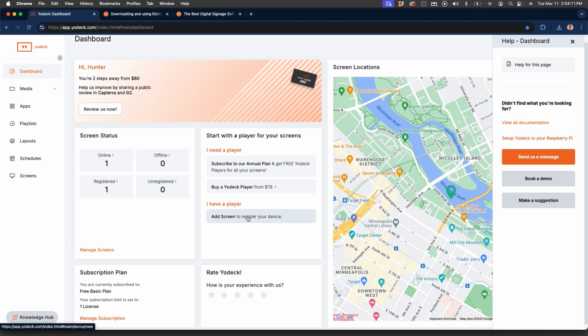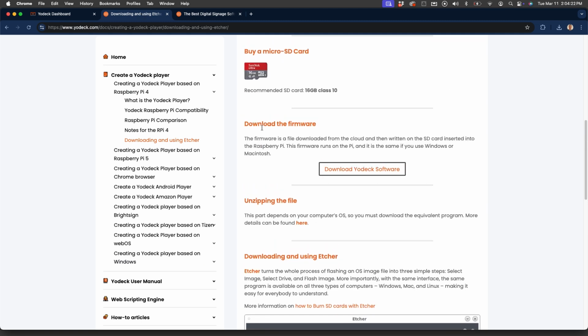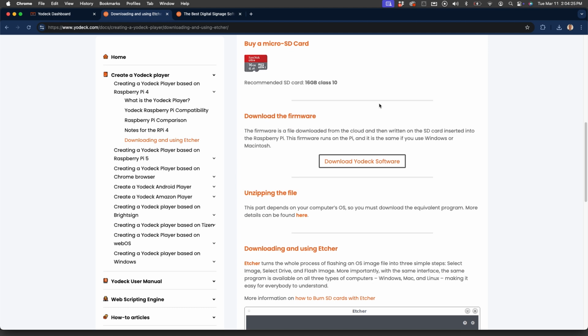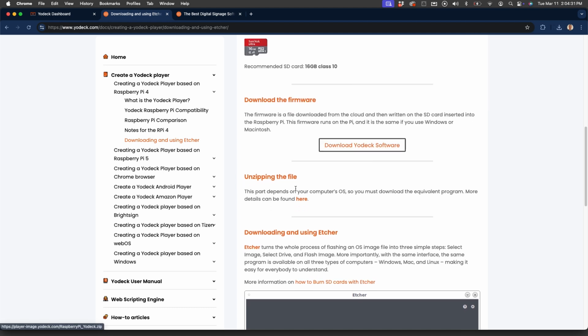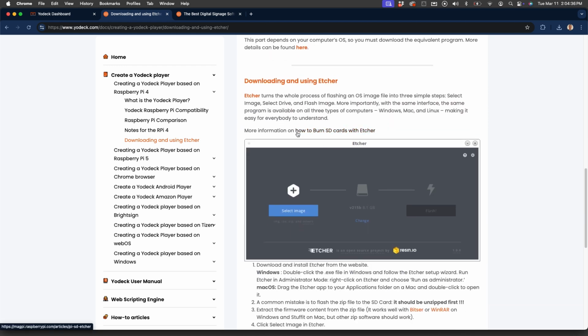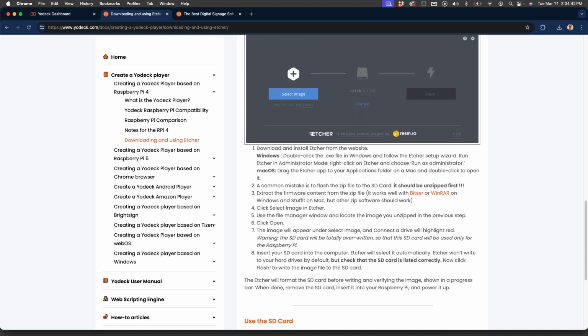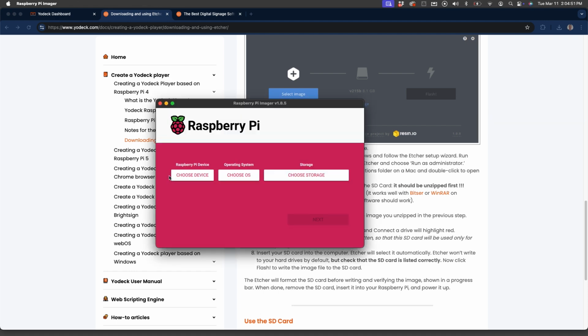I have my own player, which is a Raspberry Pi. It's already set up, but in this case, I would click on this link and I would see documentation on how to get the player set up. So the basic tenets of it are, I download the firmware from Yodeck, which I've already done, and I unzip that file and put that image on the SD card. They suggest Etcher. My computer for some reason doesn't love Etcher, so you can use something like Raspberry Pi Imager and say that it's a custom OS, which the process would be like this.